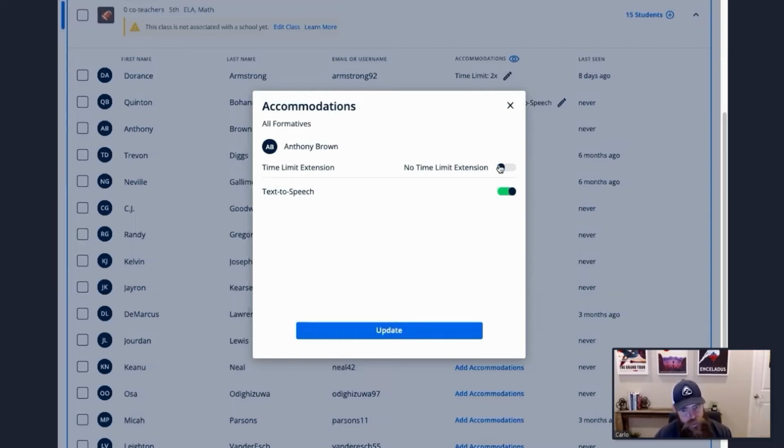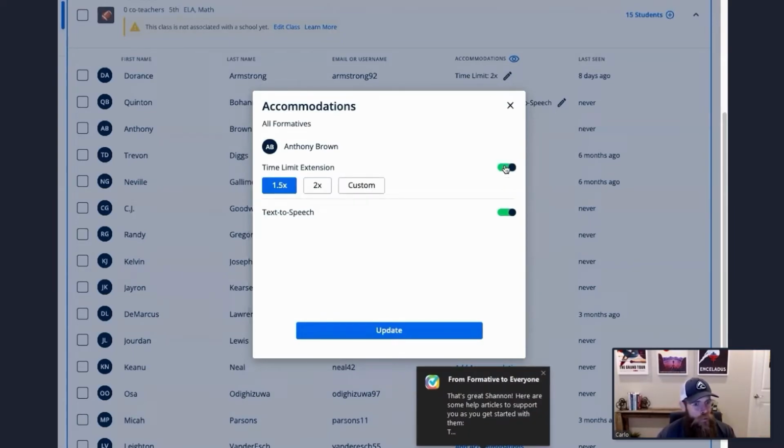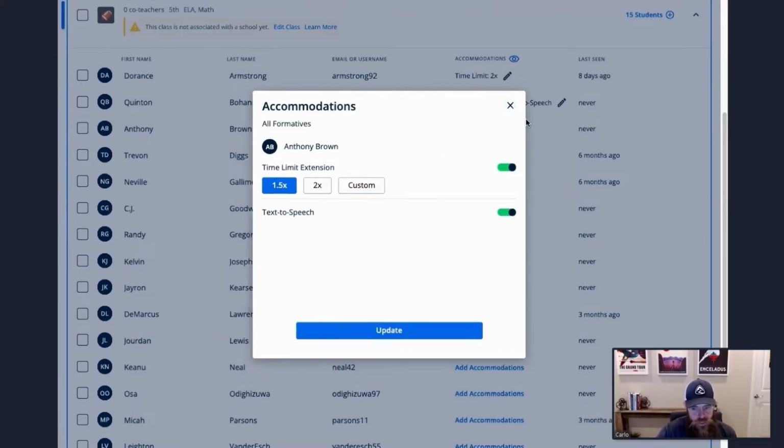Same concept with the time limit extensions. So number one, they're global accommodations, and that was deliberate so that you didn't have to think about it every time you're assigning a formative to a student. You can just know whether or not they have it. And then number two, you can always come back in here and change some of these things if you want.